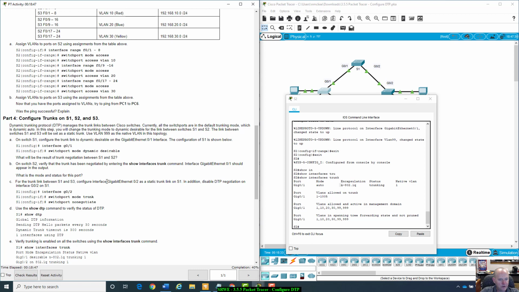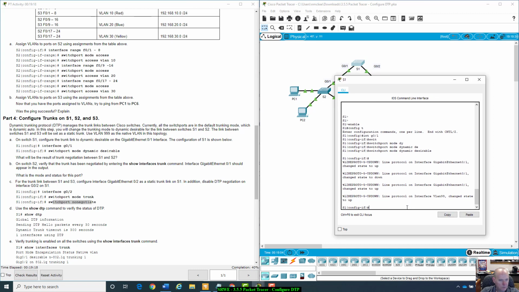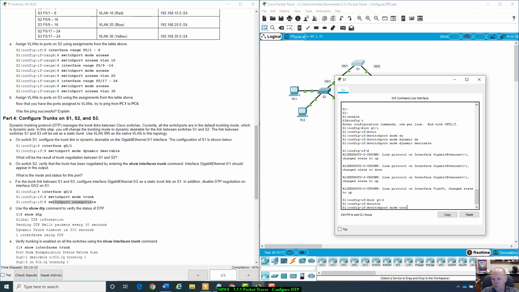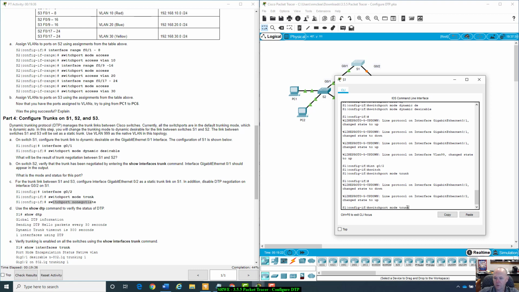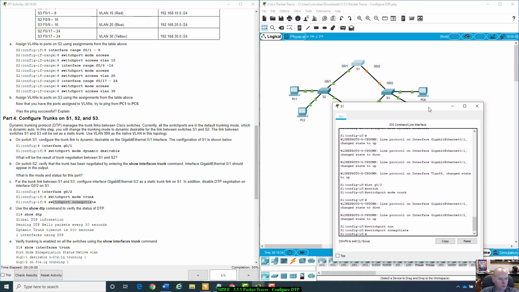For the trunk link between S1 and S3, configure interface Gigabit 0/1 as a static link on S1. In addition, disable DTP negotiation on interface Gigabit 0/2 on S1. So make it a trunk link and then turn off DTP negotiation. All right, let's do it. I believe I can go from right there. Interface Gigabit 0/2. Yep. All right. Switchport mode trunk. All right. Let's do up arrow. Switchport nonegotiate. All right. So if you see that, we've got some changes going on here.